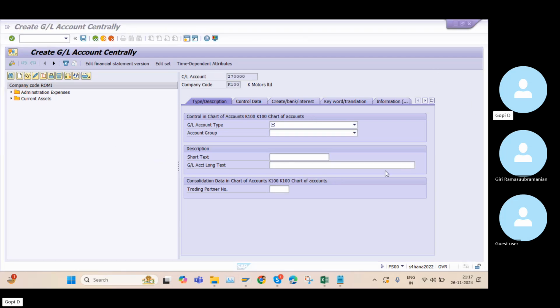Okay. So basically in GL master data, we need to maintain three tabs. The first tab is the type description tab, and the second tab is control data tab, and the third tab is create bank interest tab. These three tabs we need to maintain in every GL account. So in type description tab, first we need to maintain the GL account type.